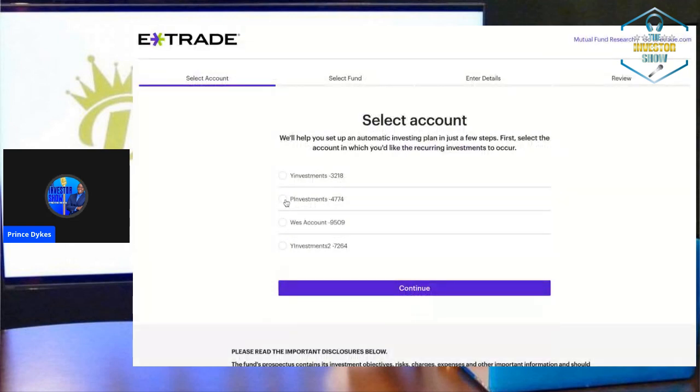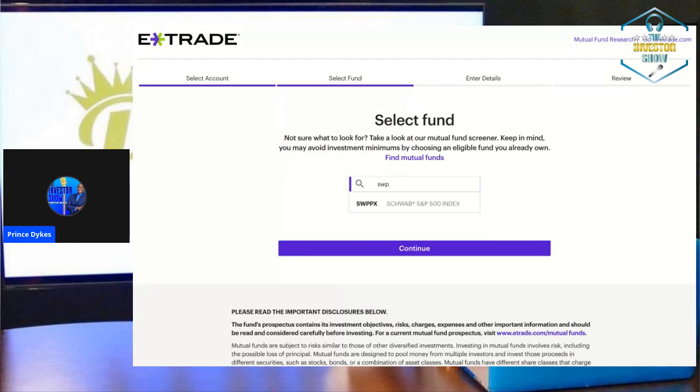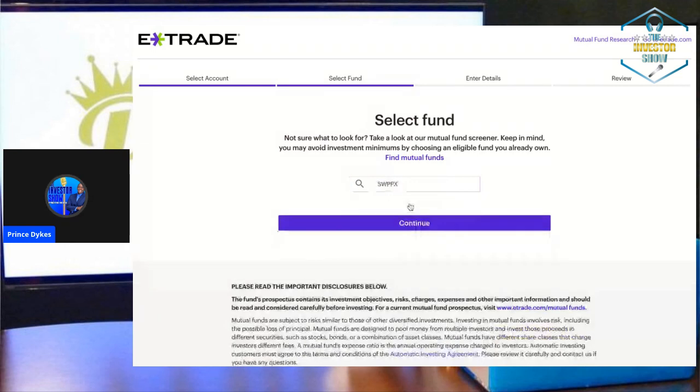When you click on get started, it's going to ask you what account you want to choose. You can choose whatever account you want. And if you don't know a mutual fund that you want to do, you can hit find mutual funds, and you can find one that fits your needs. But for this example, I know the S&P 500 index that is provided by Charles Schwab, which is SWPPX. That's the symbol: Sierra, Whiskey, Papa, Papa, X-Ray. So we're going to click continue.